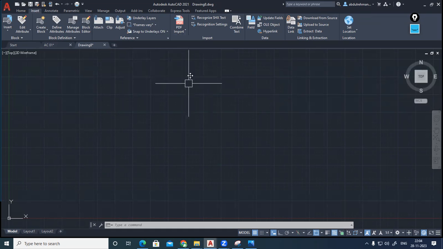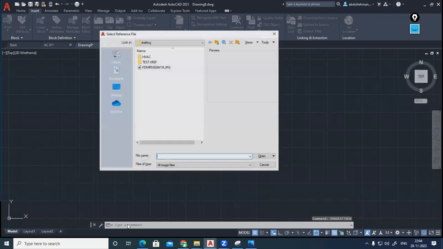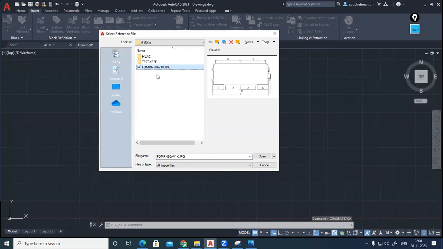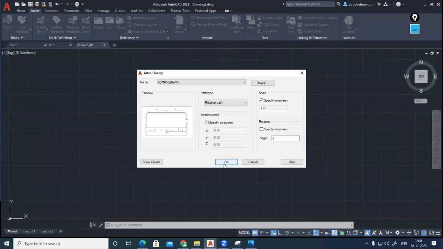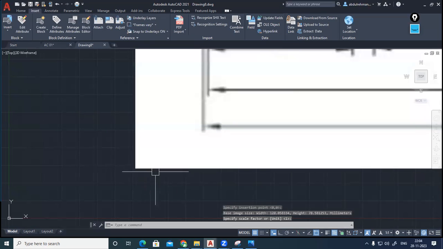So I'm not wasting time. Simply the command is image attach. Definitely in the insert option you can find image attach. You can select image attach. So this is a file. Okay, it is not a scaled file, just an image. Click open. Okay, click OK. I'm not providing anything. Click OK. Click inside.